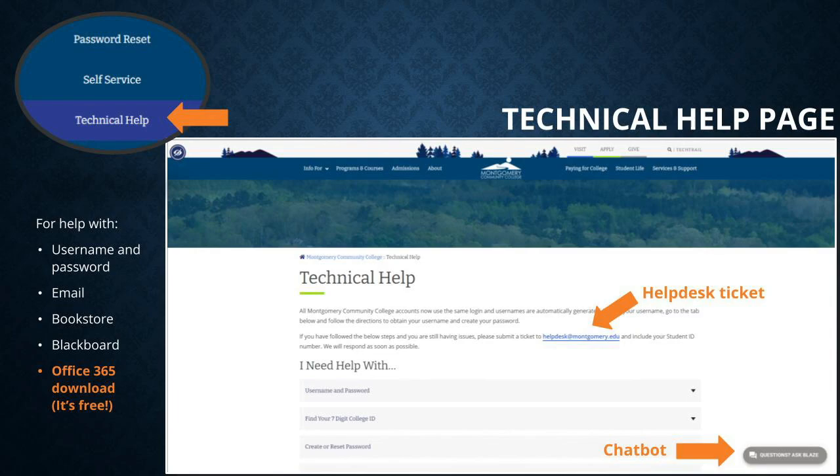You're going to see two different links there. The one on top is the email address for our MCC help desk. So any questions you may have about your account, any technical issues, just go ahead and submit a help desk email to us, and that is checked Monday through Friday and oftentimes on the weekend as well. So someone should assist you as soon as they can.